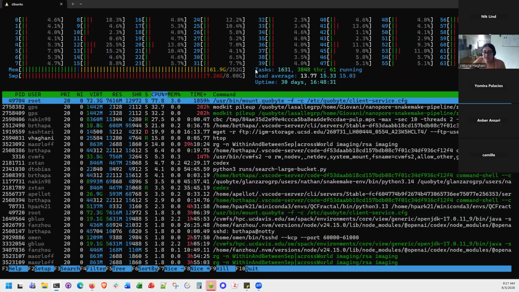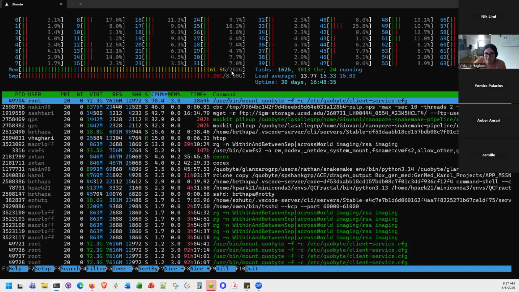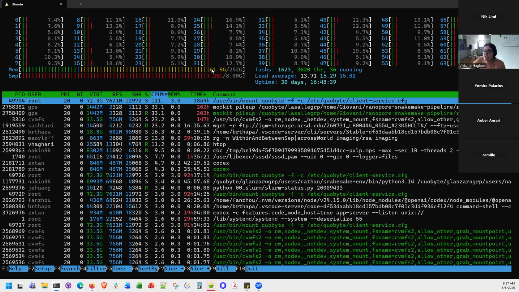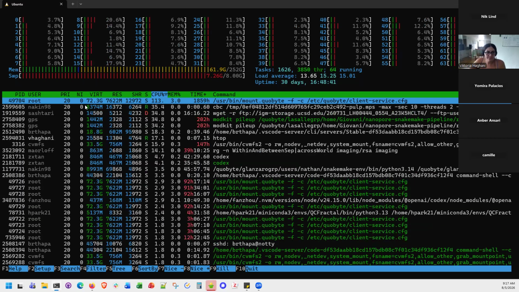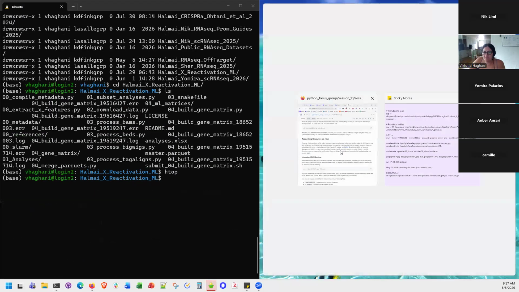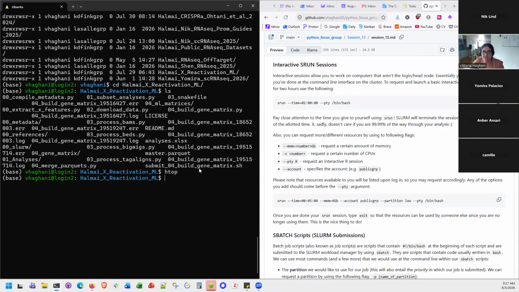But there's a problem, because what if I want to run an alignment that needs 100 gigabytes of RAM? I'm not going to take all those resources from everyone, so I actually need to request resources. So what I'm going to do here is show you two different ways you can request resources on Hive.